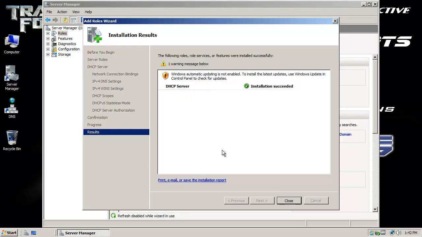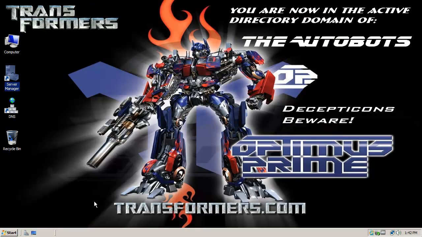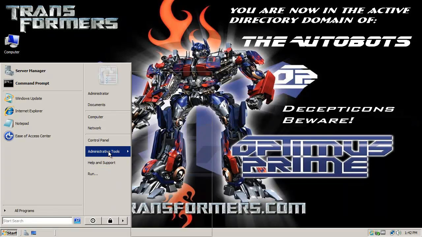Alright, and installation succeeded. No error messages or anything. We have a warning message that I've disabled automatic updating, but that's because I didn't want it to interfere with anything, and I usually do that anyway. I don't go for automatic updating unless I'm implementing something like a WSUS server for software update services. So I'm going to click on close, and we're all set there. And again, I'm just going to make another shortcut.